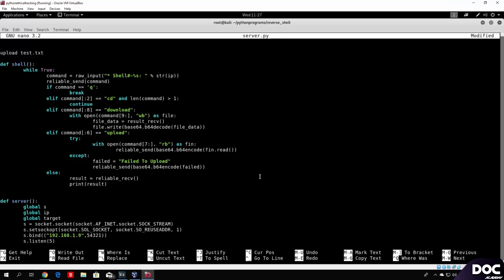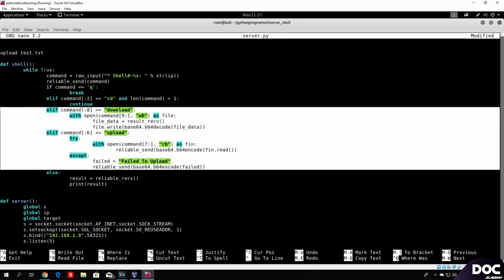Now what we want to do is basically just code the same thing in the reverse shell. So in order to not type this twice, I will just copy this.